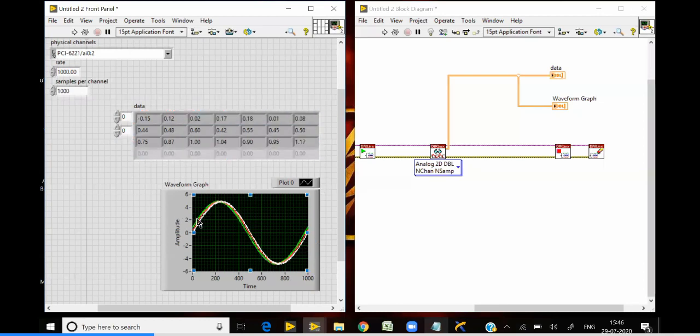I'll be getting three plots. Every different plot is the output of a different channel. This white color is the output of AI0. Red color is the output of AI1. Green color is the output of AI2. Like that, colors will be differentiated. As well, in the array you can see the first row is the output of AI0, the second row is the output of AI1, and the third row is the output of AI2.